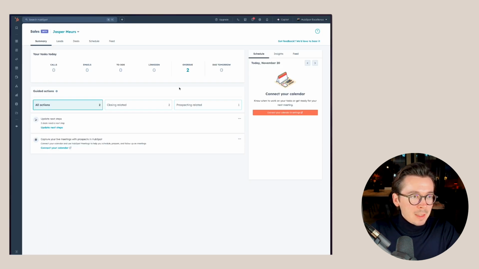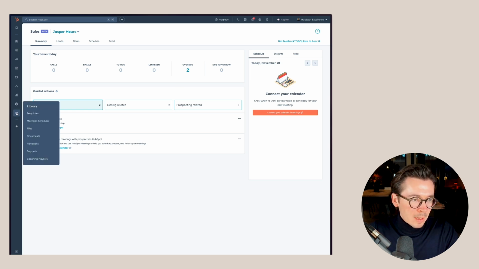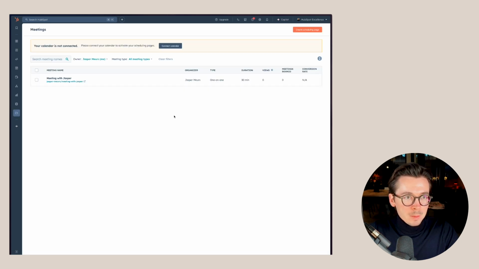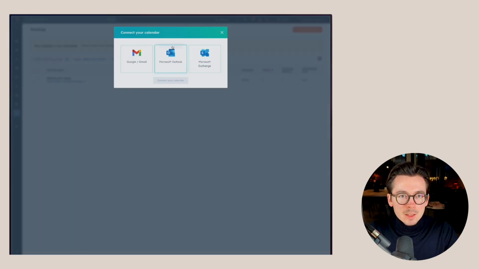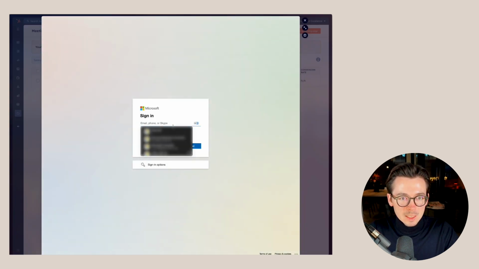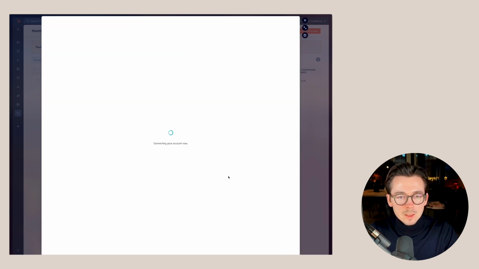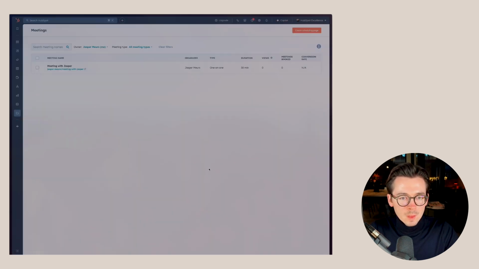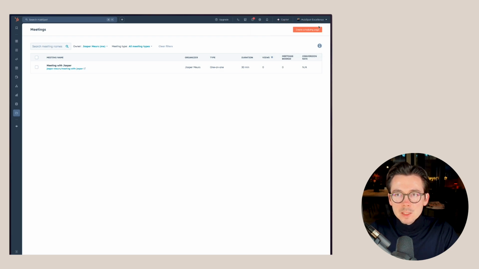Now, how do we set this up? So the first thing you want to do is go here to library and then meetings scheduler. And if you have not connected your calendar yet, HubSpot will tell you to do that right away. So we click on connect calendar here. For this, I'm going to go with Microsoft Outlook right now. I'm going to connect an Outlook 365 here. You can see it's connecting the account now. And connection complete. It's as easy as that.